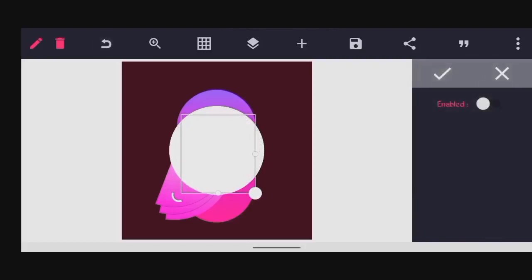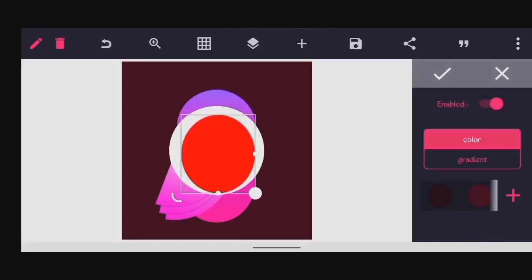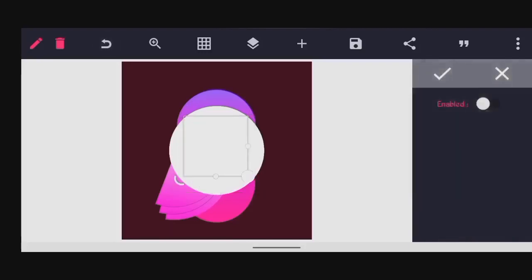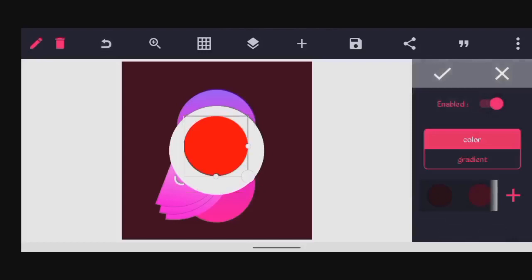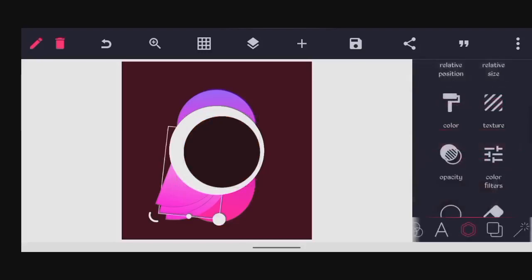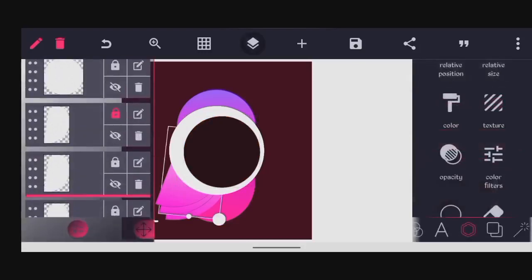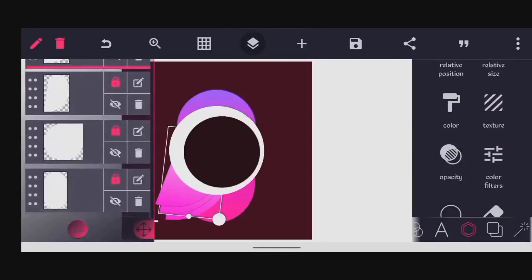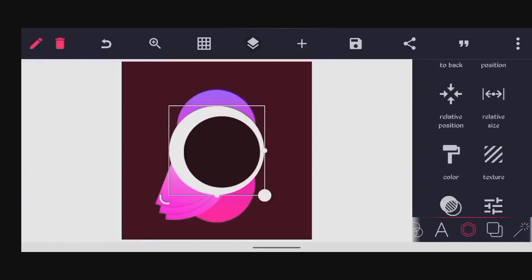Oh, it changes everything. Got the color. The shape moved. Okay, back to the normal shape. Just add it. Then I should just lock all this because it's somehow messing up the whole thing. Okay, I don't want to work with those. Reduce a little.